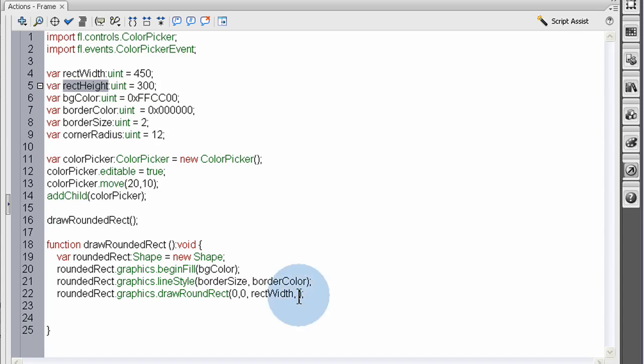And we're going to put the corner radius, because when you draw a round rect, it's looking for a corner radius value. Okay, so there's your rounded rectangle. Now we're going to end fill. So draw a rounded rectangle dot end fill.